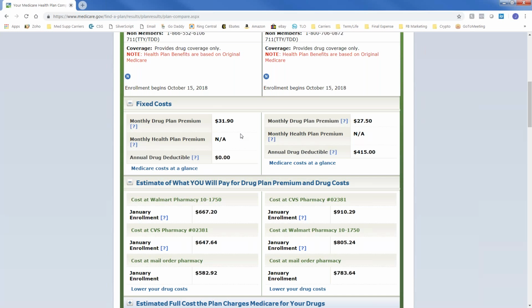I would have them write down the deductible. One plan has a $0 deductible. The other one has a $415 deductible. And one thing you need to be clear about is, what does that deductible actually mean? Does it mean everything? Does it mean only tier 3 and 4 and 5? You got to be clear on that as well.